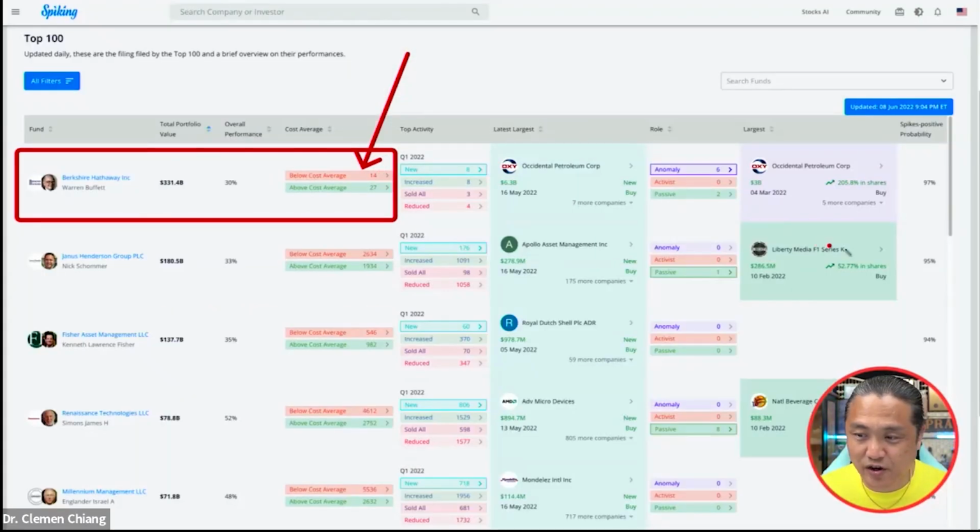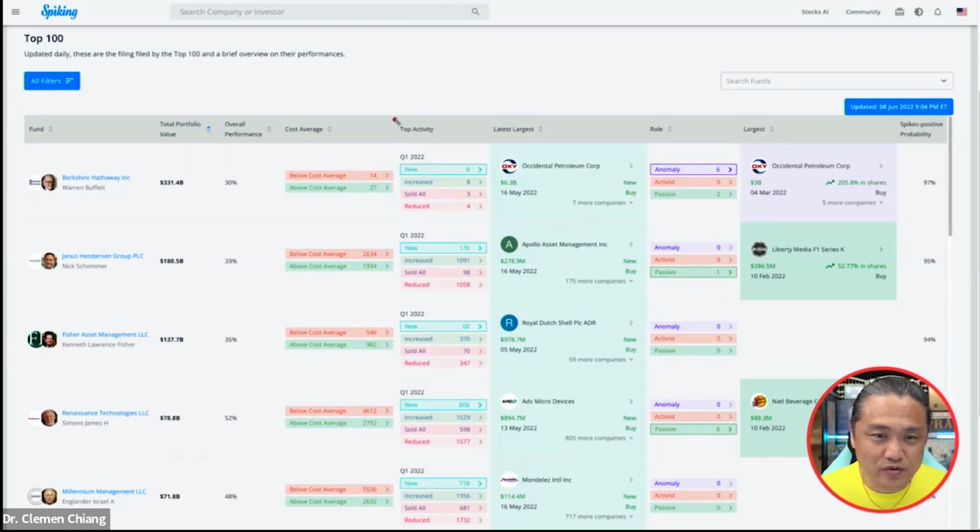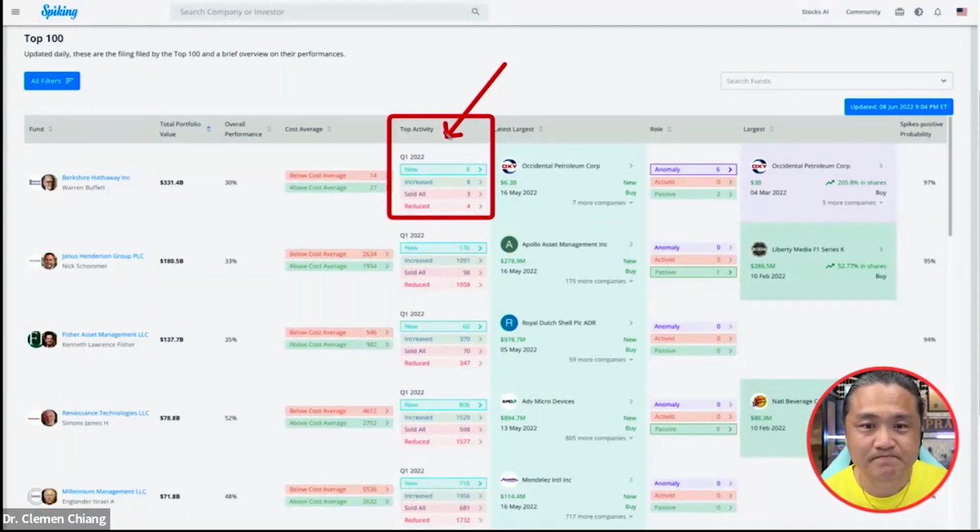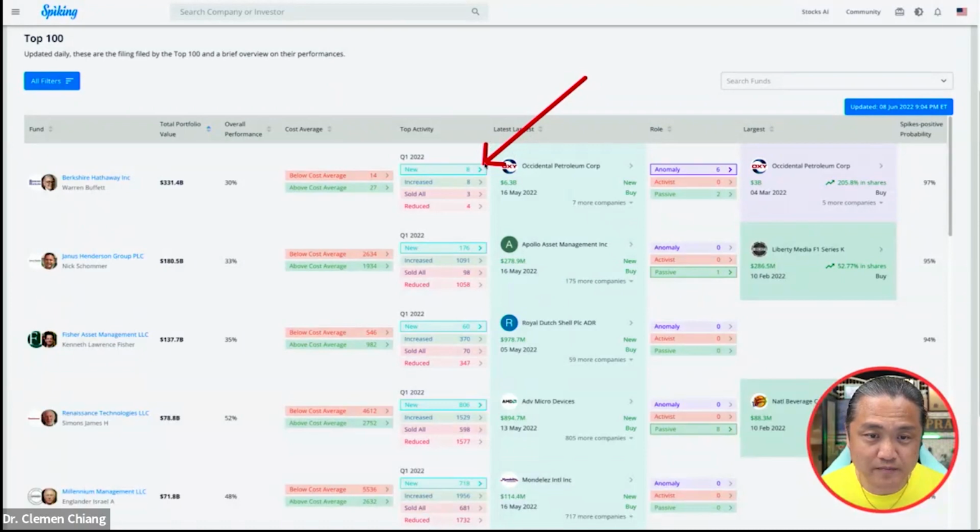And then I kind of continue my red box right over to here. This is what we call the top activity. Really, really important. It kind of gives you a glance, oh my gosh, how are they deploying their capital each quarter? So you can see right here, Warren Buffett bought 8 new stocks, increased either average up or average down 8 more stocks, sold off and dumped 3 stocks, reduced 4 stocks. There's only 4 possible outcomes: new, increase, sold off, or reduce.